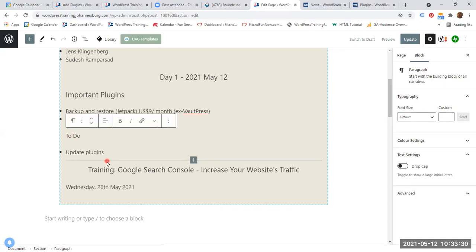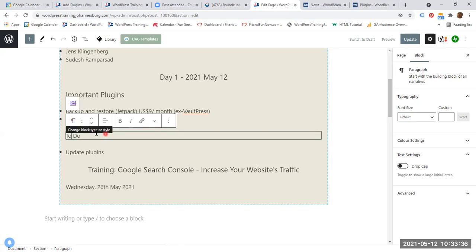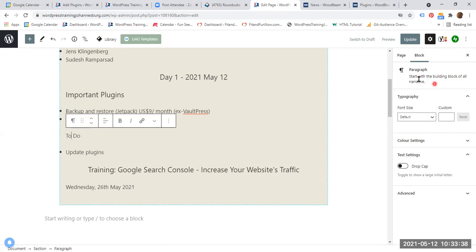So guys, now this is a little bit of a test. I want to change this. This is the paragraph icon. So this is a paragraph. You can see it is paragraph there on the right hand side. So I want to change this paragraph to a heading, and I would like to choose heading 3, which is H3. What must I do, Sudesh?